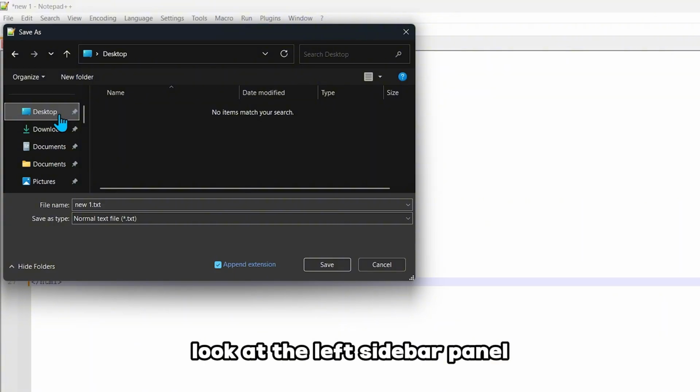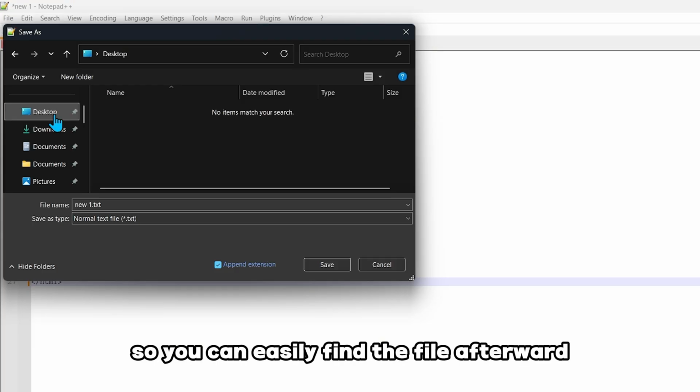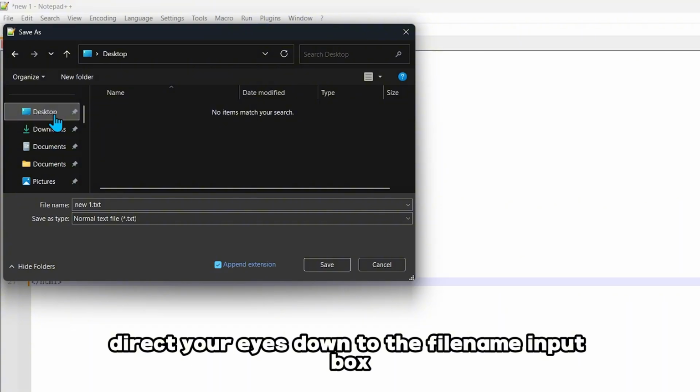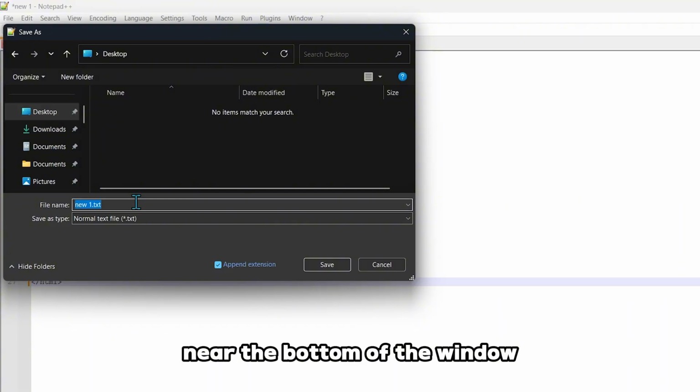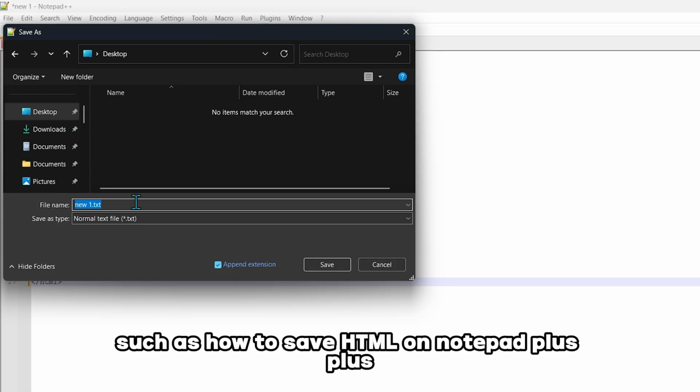Look at the left sidebar panel and select your desired directory, for example, desktop, so you can easily find the file afterward. Direct your eyes down to the file name input box near the bottom of the window. Click inside the box and write out your preferred title, such as How to Save HTML on Notepad++.